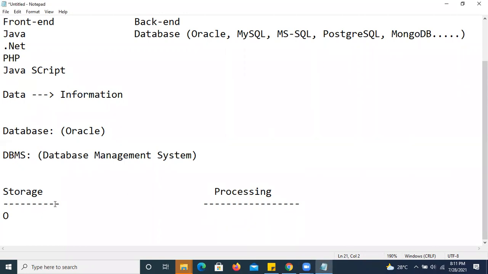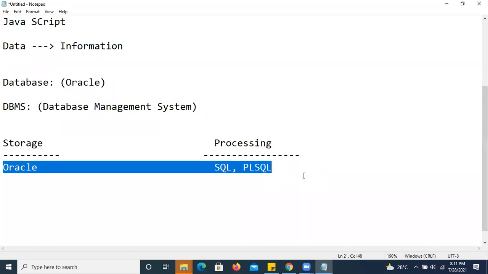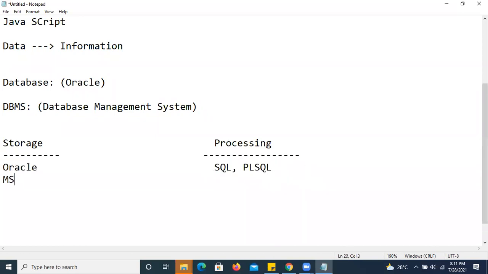Storage means here we are seeing Oracle. But for processing something should be there, right? For that there are the languages SQL and PL/SQL. This is for the storage purpose and this is for the processing purpose. When we say MS SQL database, for processing there is SQL and T-SQL.